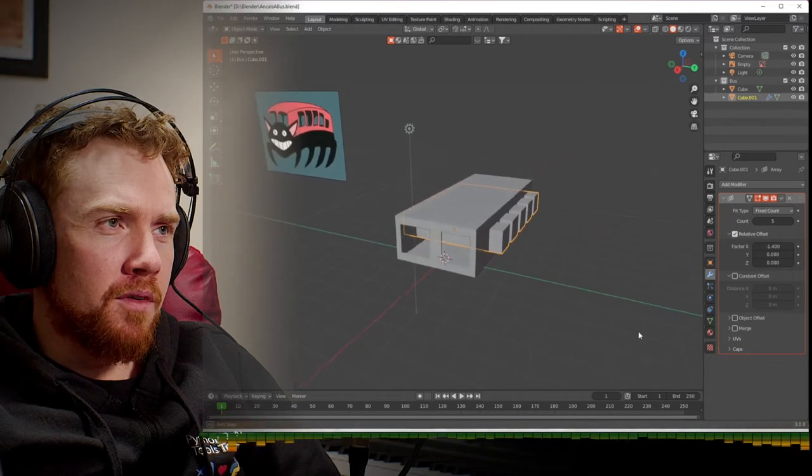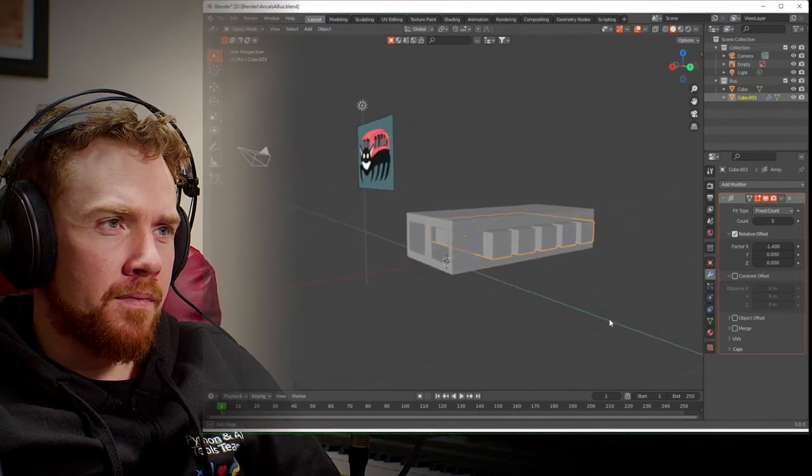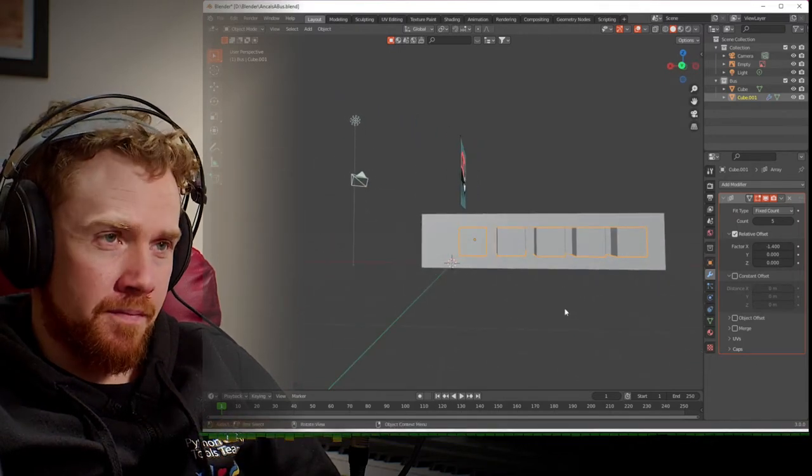Think that bus windows should probably be a little bigger, shouldn't they?